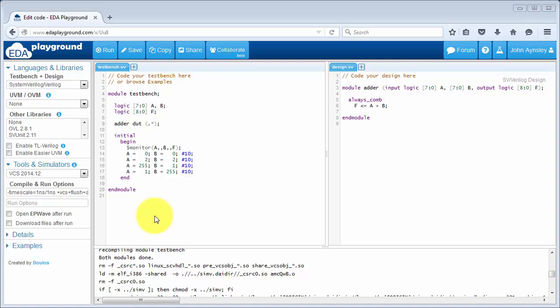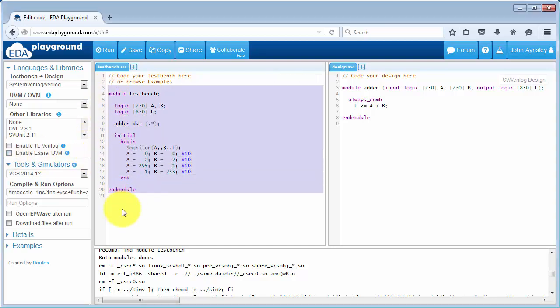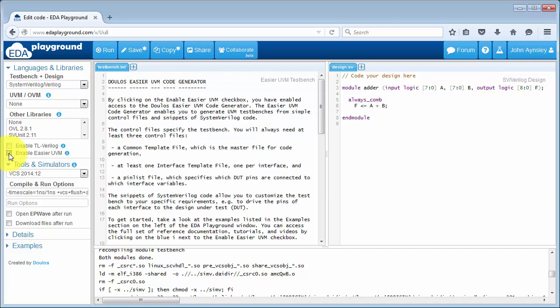In order to run Easier UVM within EDA Playground, we need to enable it through this checkbox. Before we check the box, it's a good idea to clear the Test Bench tab, and you'll see why in a minute. Now when we enable Easier UVM, the tab on the left-hand side is replaced with a help file that gives you some more information on running the code generator within EDA Playground.